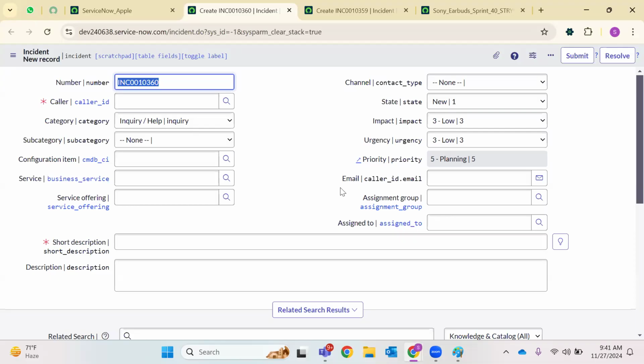To copy the changes to test, we use update sets, by creating a record. Lakshmi, I'll explain everything. If you still have questions, you can ask me. Okay, sure.